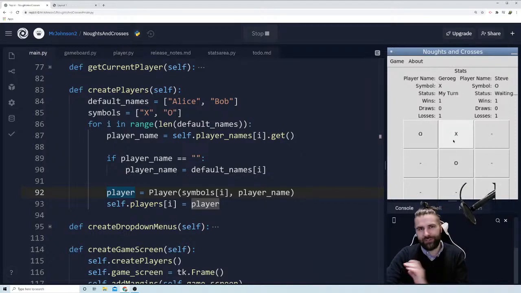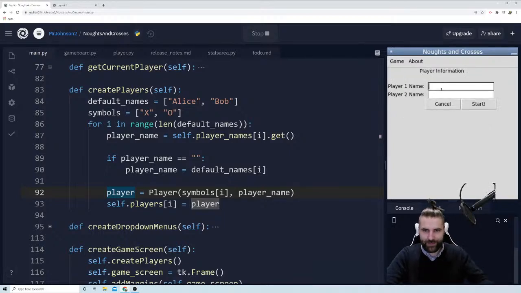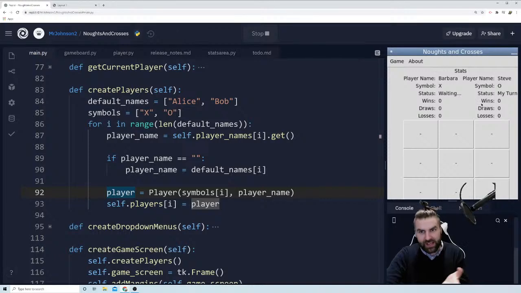Or, I'm bored of noughts and crosses. I don't want to play with you. Okay, I'll go and ask Barbara. Barbara, would you like to play with me? So now Barbara comes in and she plays with Steve. And here we go. Now Barbara and Steve are playing and they're in a new session and it is working.